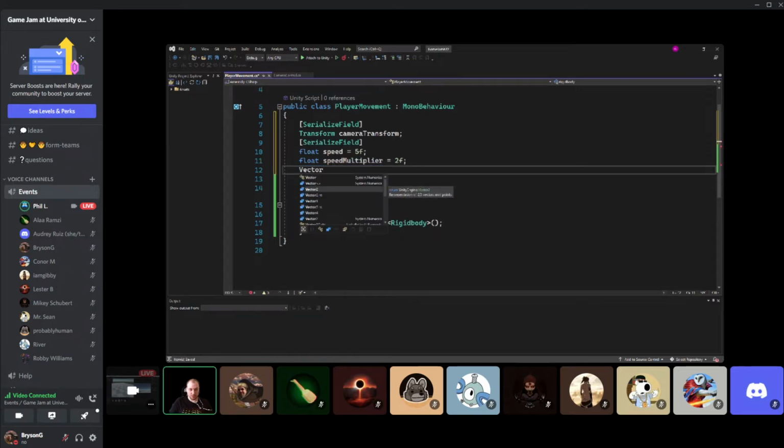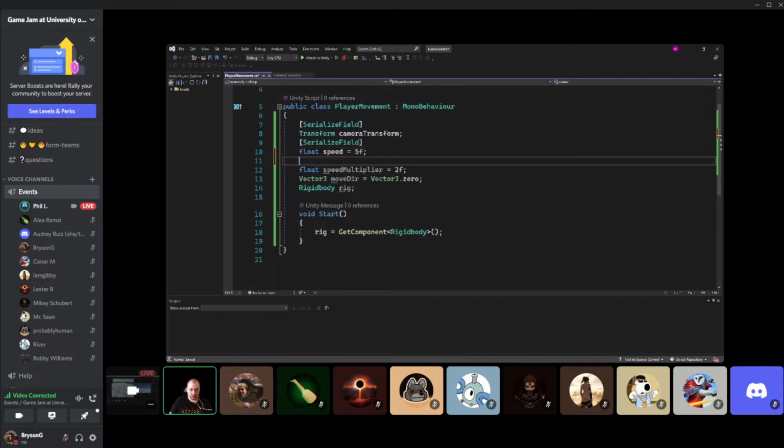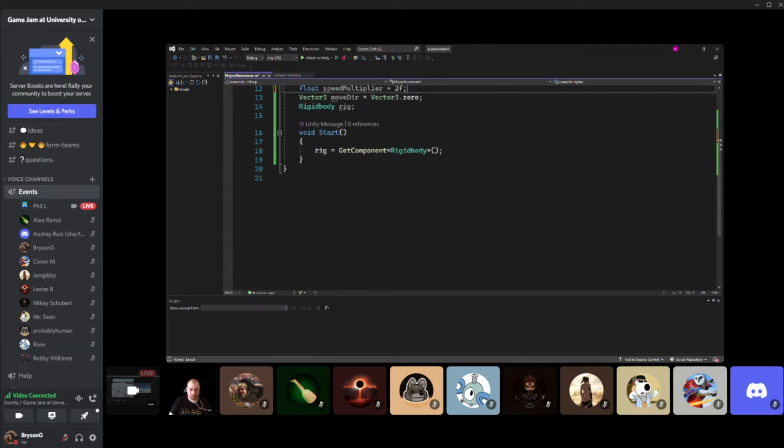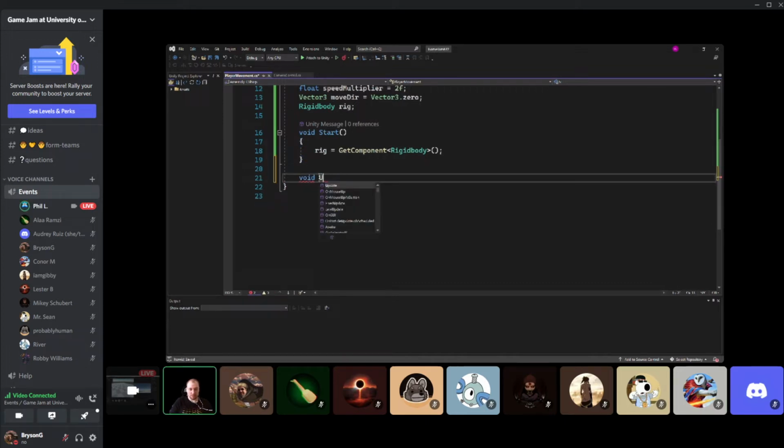Movement direction will be Vector3 movement direction, and we'll start this out as 0 just in case. Hopefully this is everything that we will need. Update on this one.